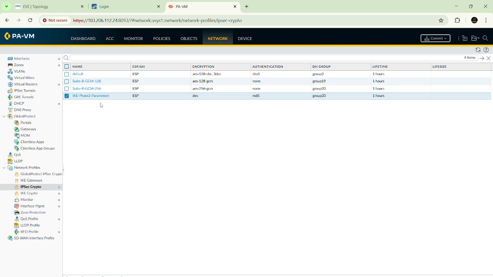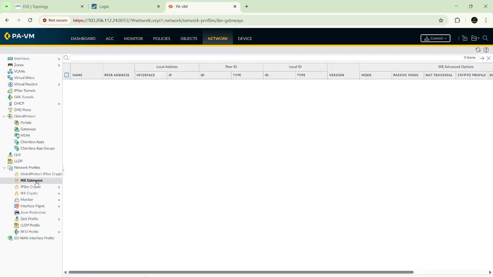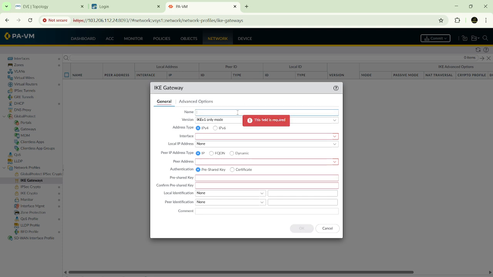The next thing we have to do is configure an IKE phase 1 tunnel. IKE gateway is the phase 1 tunnel. If you click on that, we don't have any phase 1 tunnel created, so we need to form the tunnel here. Just click on add and give the name IKE phase 1 tunnel.